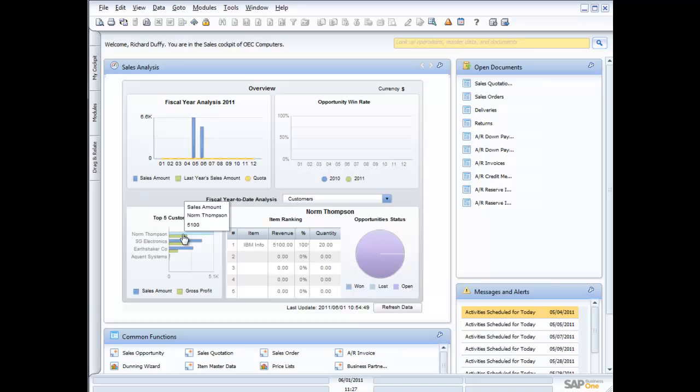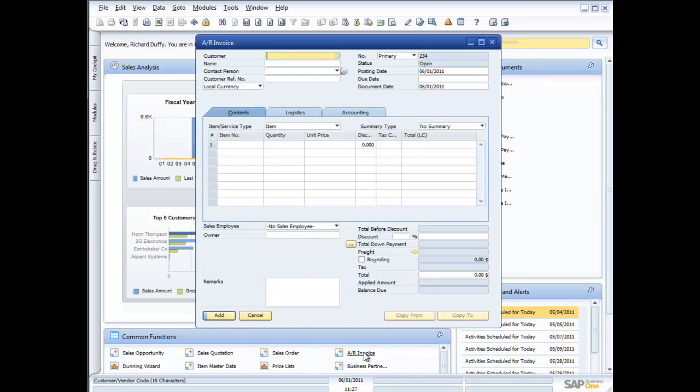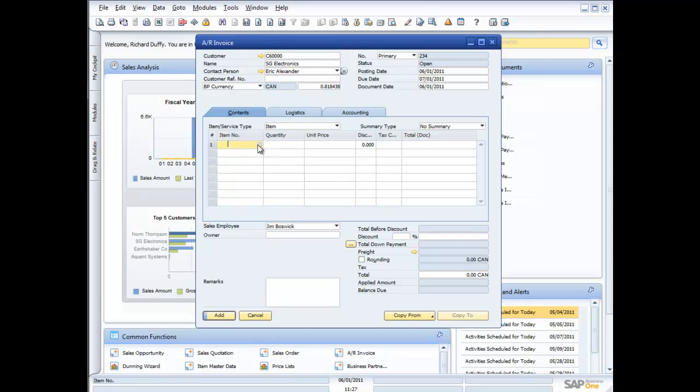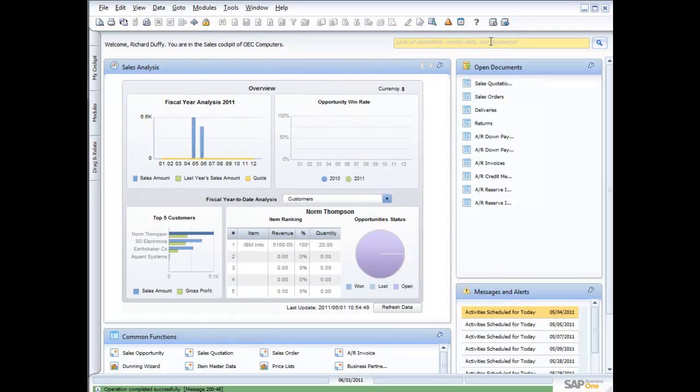Now, Norm Thompson, he's purchased $5,100 worth of product from me. This all gets updated in real time. So if I go in and I produce an AR invoice now, I'm going to produce an AR invoice for SG Electronics, and I'm going to process a pretty big sale for them. They're going to buy 20 of these printers, and I'm going to add that, and that's now in there, and I'll close that down.